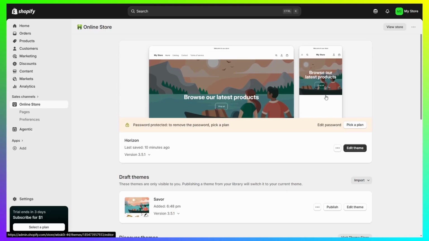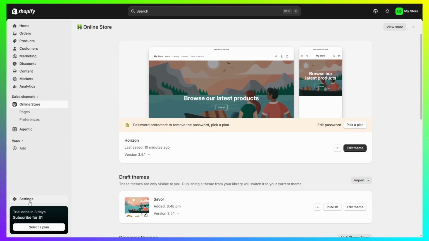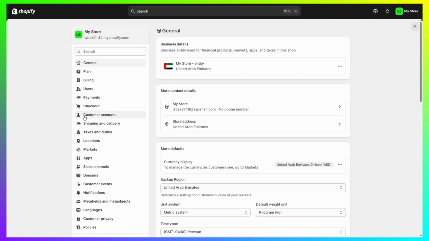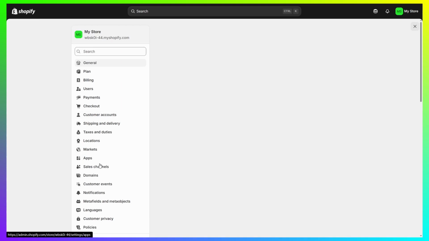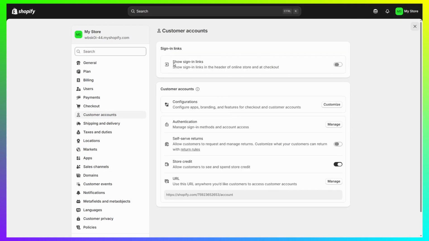You just want to go to your Shopify admin and go to settings from the bottom left corner, and you should be able to find a setting called customer accounts. So make sure you click on that and make sure that the first option here, which is show sign-in links, is toggled on. This is going to basically enable the customer accounts login.